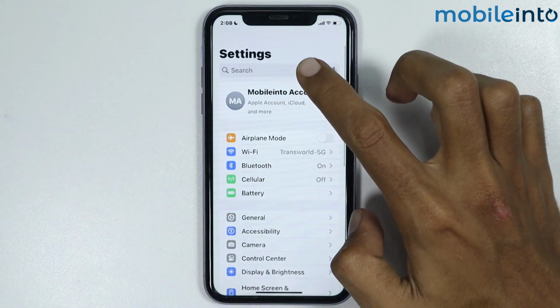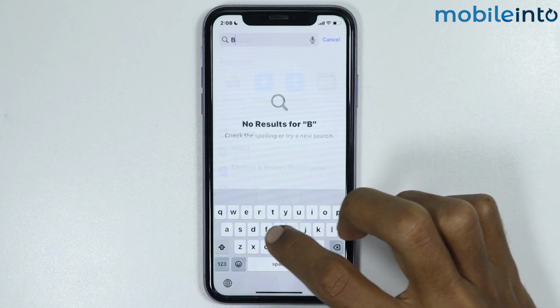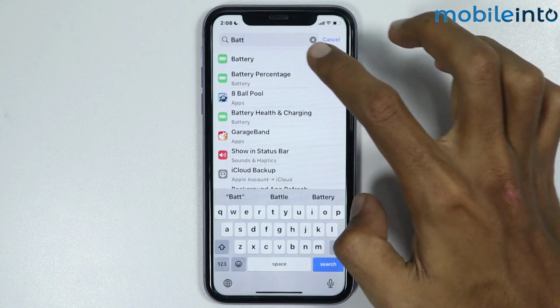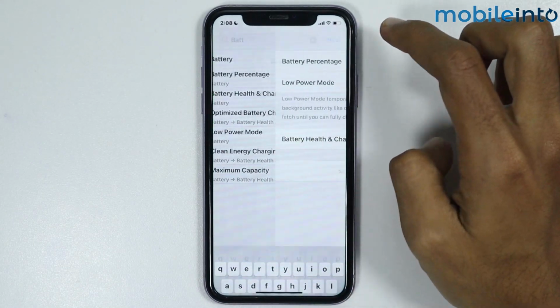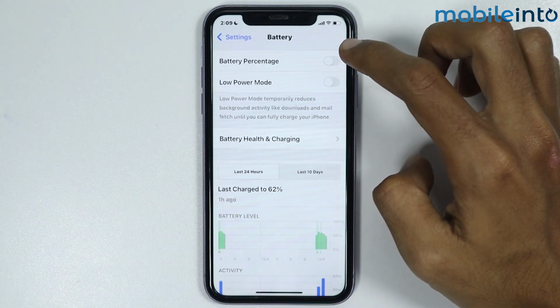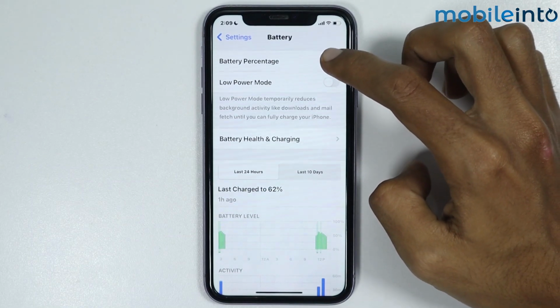Now from here, just search battery. Now from here, tap on battery. Now from here, make sure you enable battery percentage.